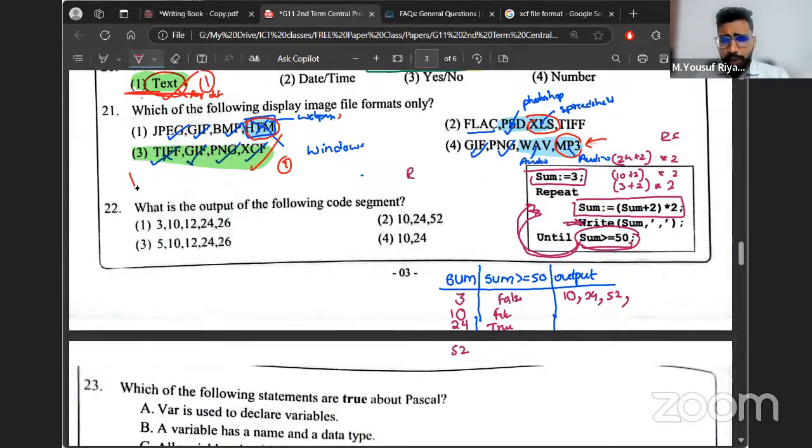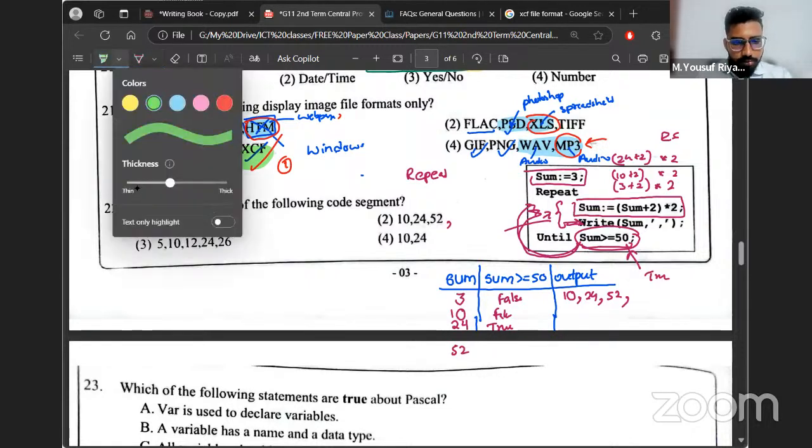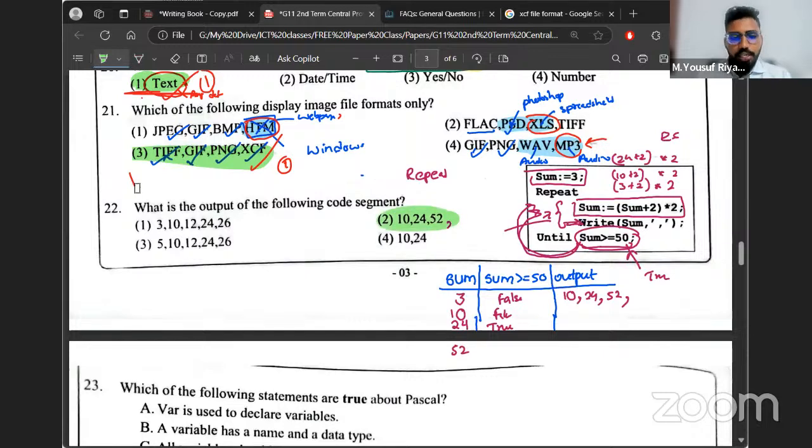Always I told you, imagine the repeat until loop is asking permission from a parent. Again and again you ask permission until you get the permission. Once the permission is true, you stop asking permission. So the repeat loop is like asking permission from a parent. So the output is going to be 10, 24, 52. Actually, there has to be a comma here as well. And the answer is going to be this. Is that clear, all of you? Got it?